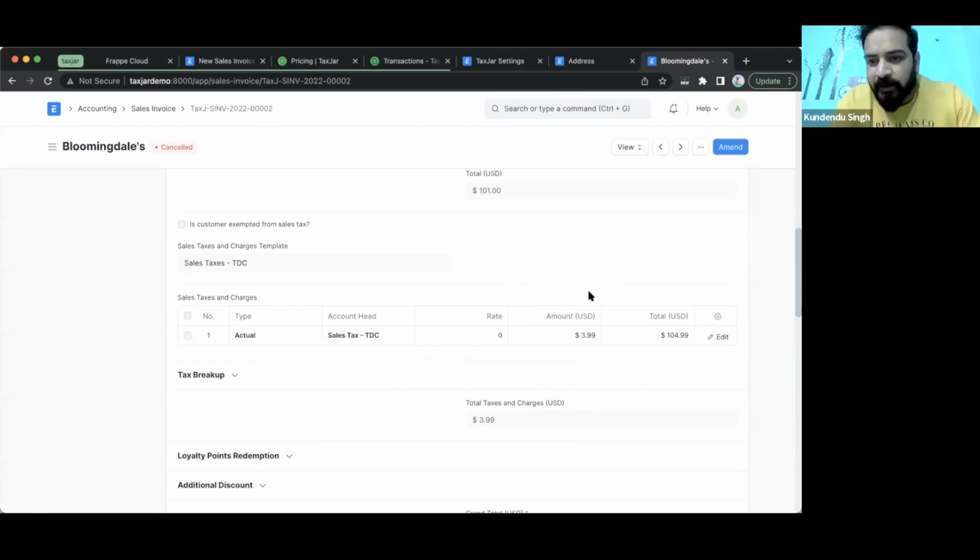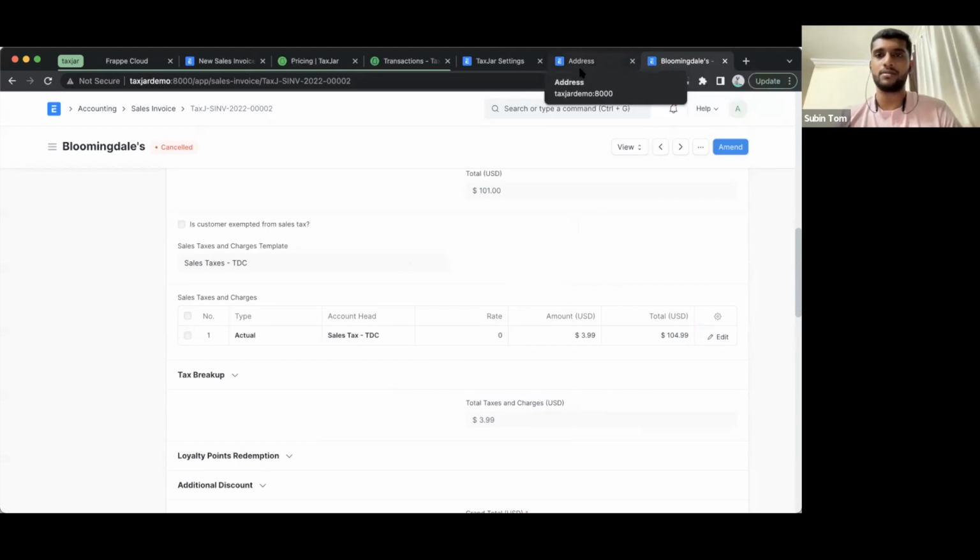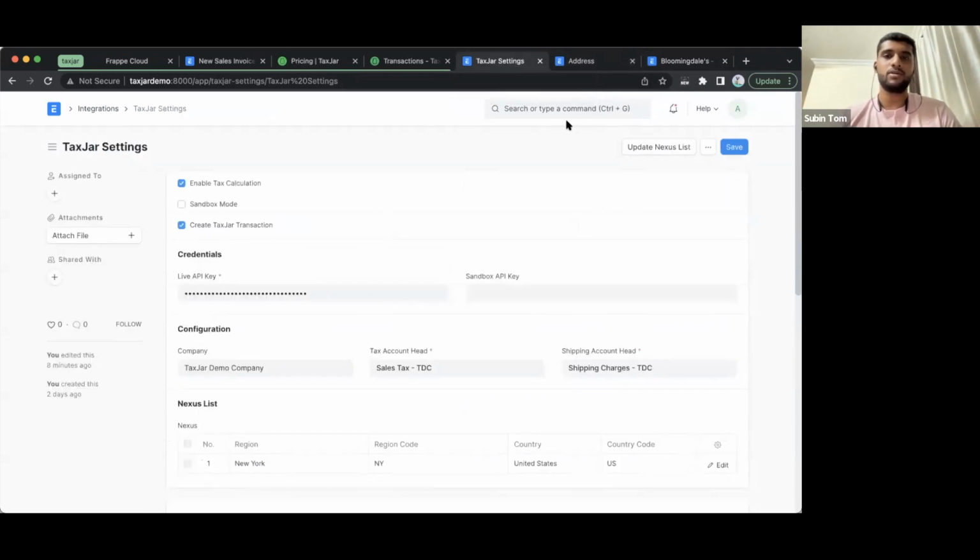Okay, so there's another question by Bhavesh. How to set up TaxJar for a multi-company setup, as there is a single company field in the settings page? Right now, the configuration is only for one company. Currently that can be a drawback, but yes, we can configure it for one company.